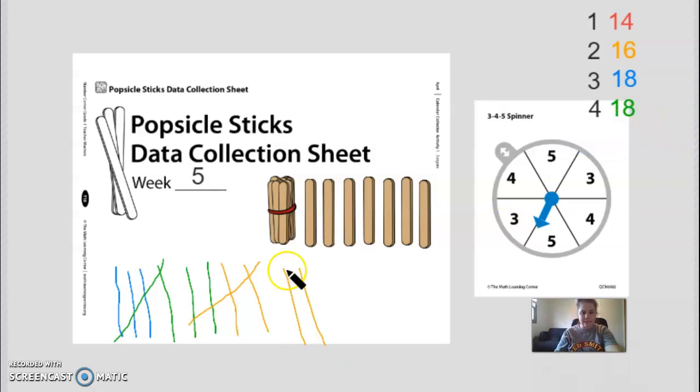We'll use red today because it's our last day. 1, 2, remember to cross. 3, 4, 5. Awesome. Let's count up how many we have. 5, 10, 15, 16, 17. We have 17 today.